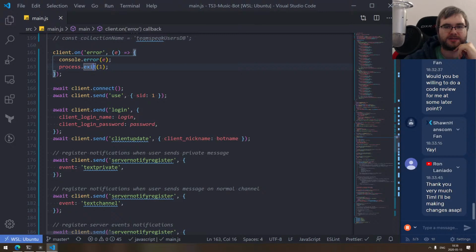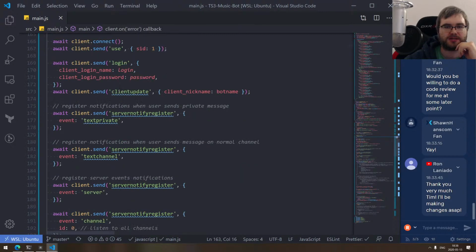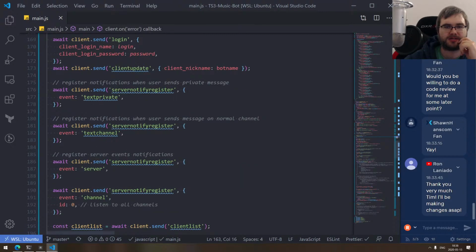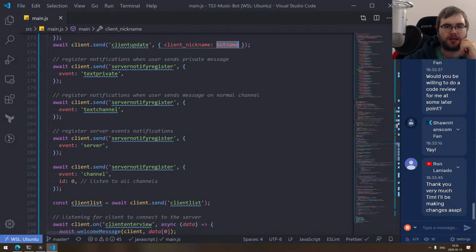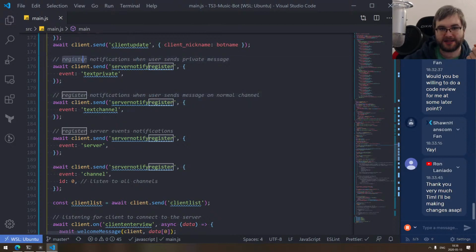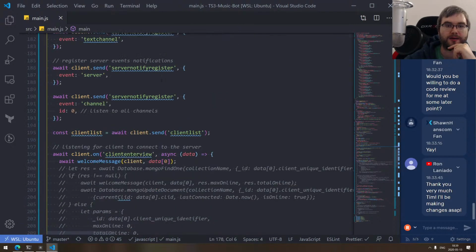Okay, connect, send use SID 1, send the login, send client update to the bot name, notify server, notify. Okay, there's some register notifications when user sends. Okay, so okay. See, this is useful comments. As a person who never worked with TypeScript, I would not know what the hell this does, right? But these comments explain exactly what happens here. This is the good kind of comments. Okay.